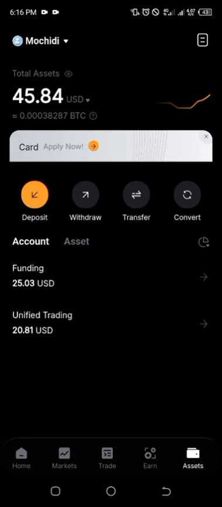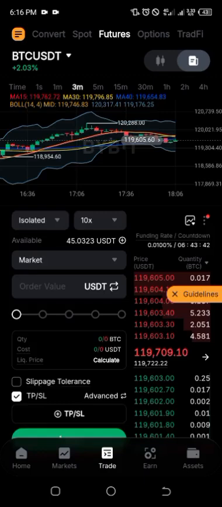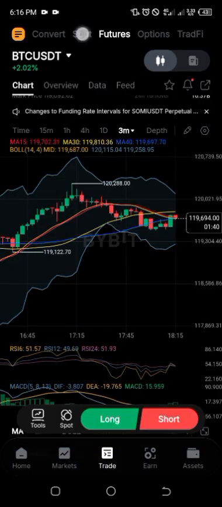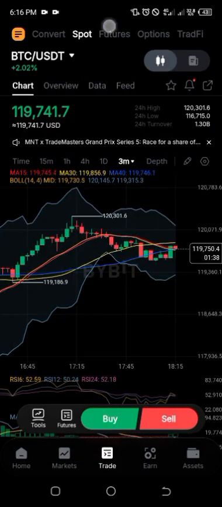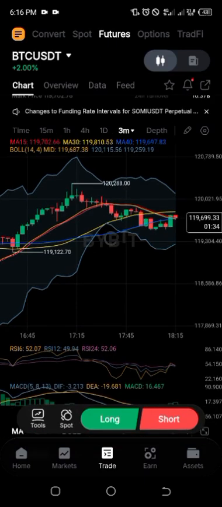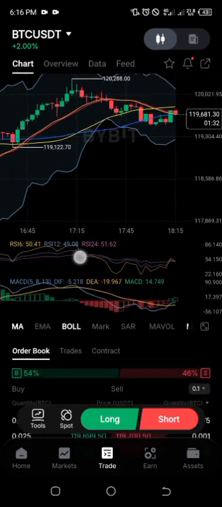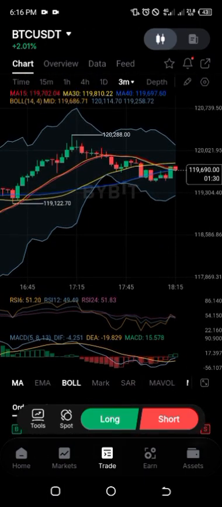Now the next thing, you have to click on Trade here. If it is on spot, you bring it to Futures here.